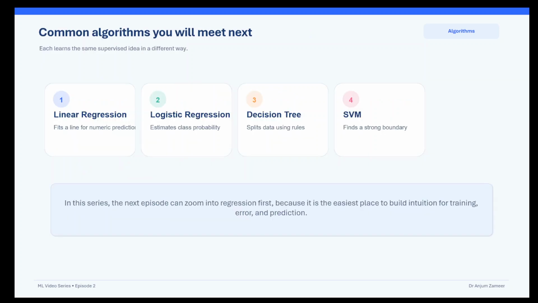And then common algorithms that we will be using in supervised learning are linear regression. It fits a line for numeric predictions. So linear regression can be used. There can be different examples that can be provided. Logistic regression is in fact used. It estimates class probability. Decision tree can be used. It splits data using rules. And SVM, in fact, one of the algorithms in supervised learning, finds a strong boundary.